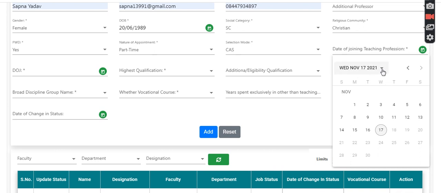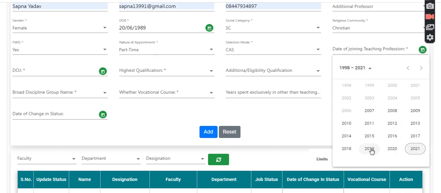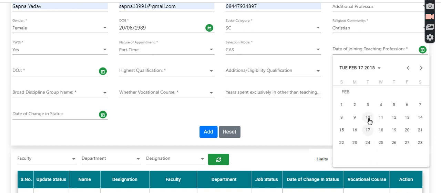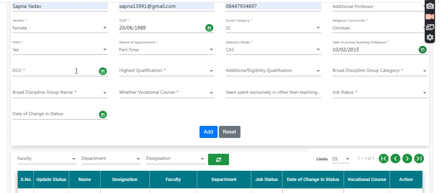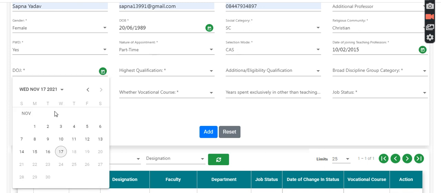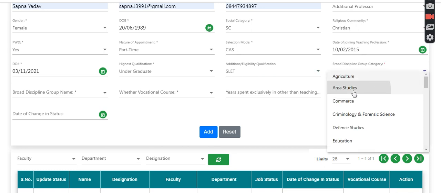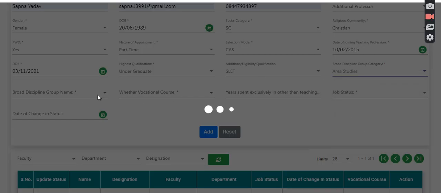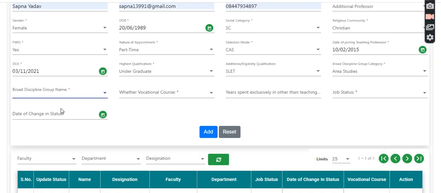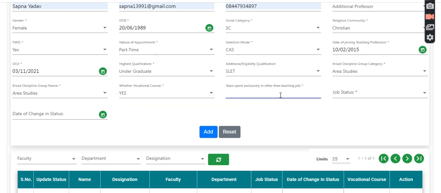Date of joining teaching profession. Date of joining. Highest qualification. Additional qualification. Board discipline group category. Board discipline group name. Whether vocational course, if you have then yes, otherwise no. Year of experience.